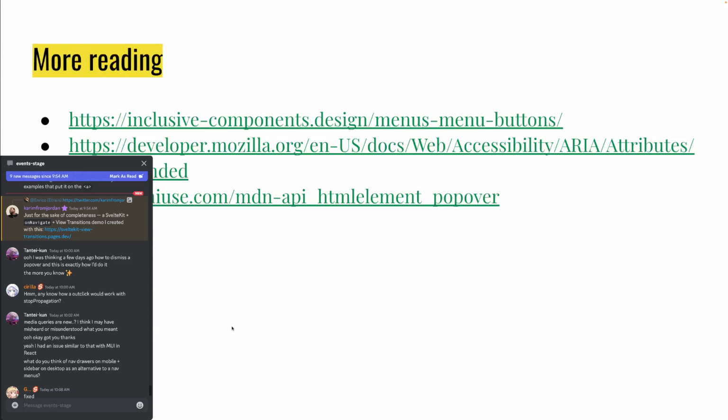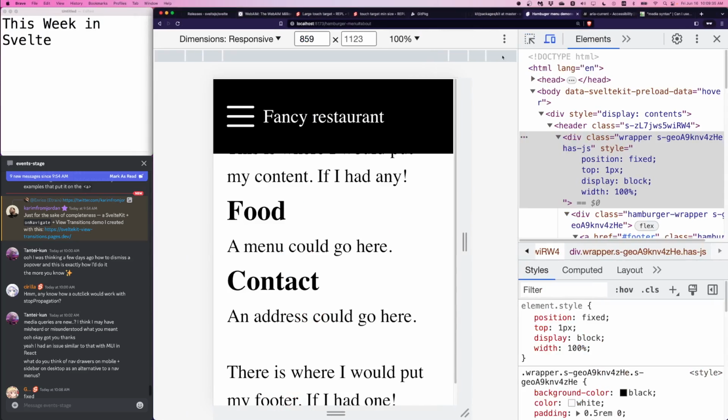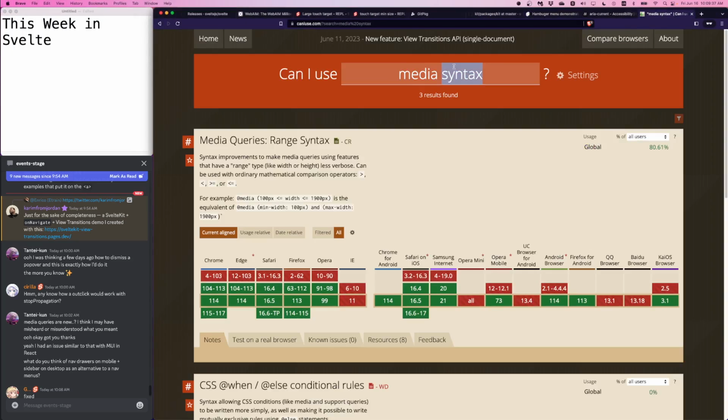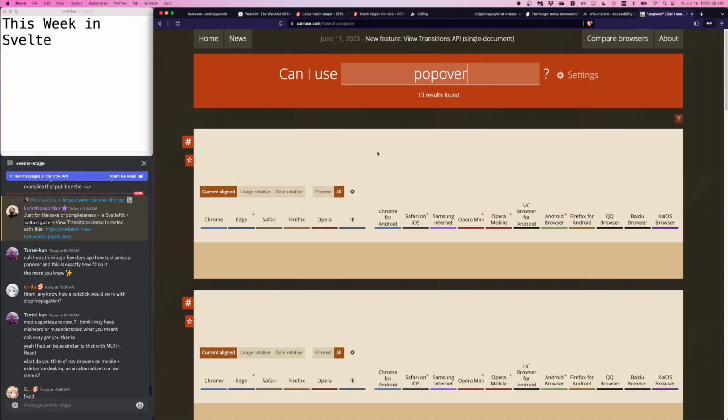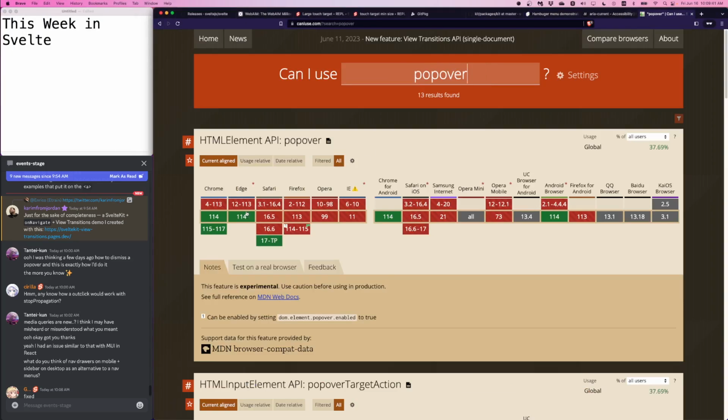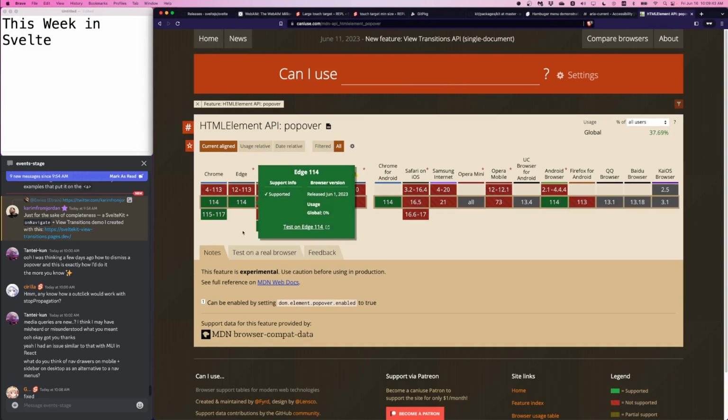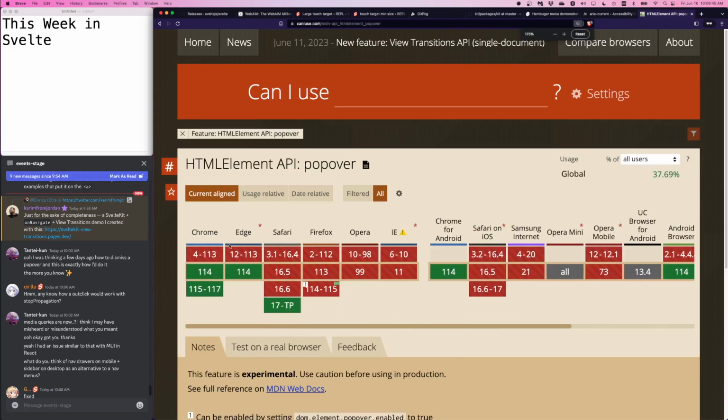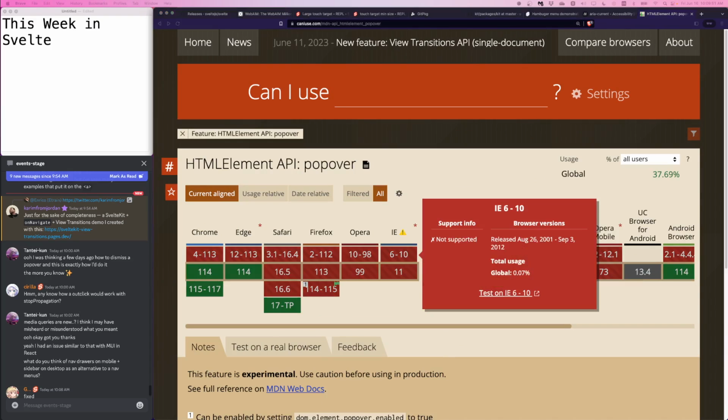And that's it. Some more reading. We got some links in these slides. I will share these slides. There's inclusivecomponents.design. That's a very comprehensive resource, as well as MDN and Can I Use. Speaking of Can I Use, there is the popover API that's looming ahead. Hopefully it'll change the way we write these. It's the popover HTML API. Unfortunately not widely available yet, but I'm keeping my close eye on this because the popover API might make this a little easier. Maybe. We'll see.